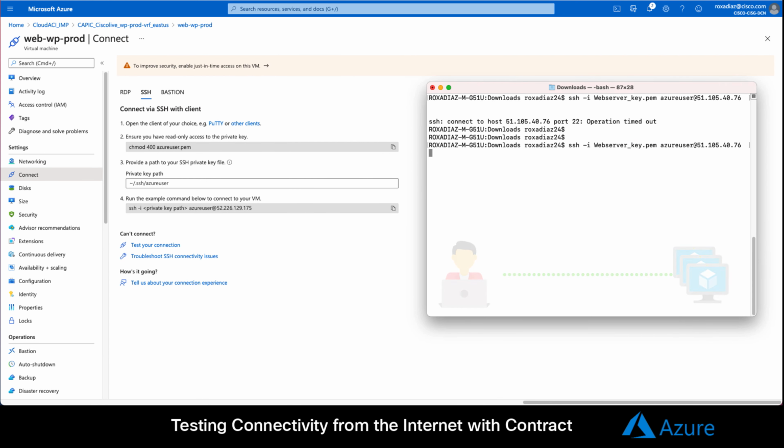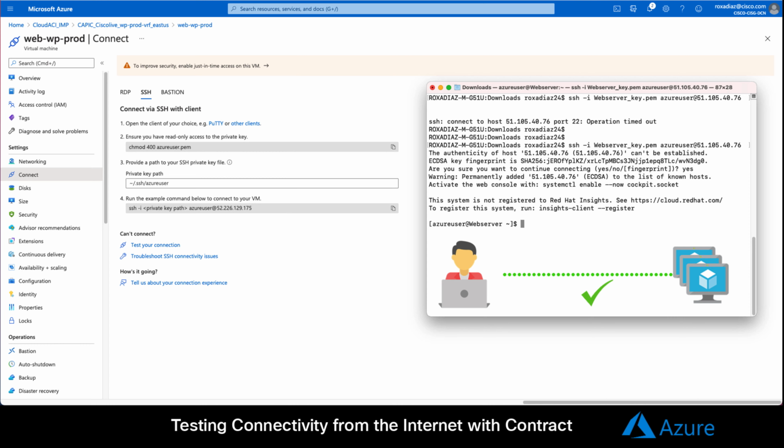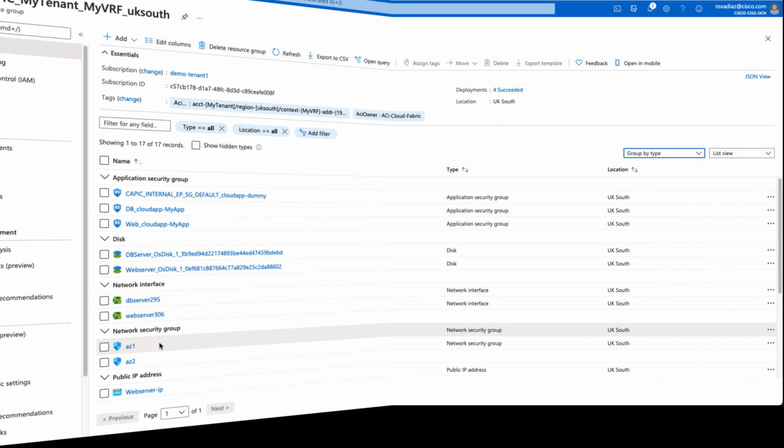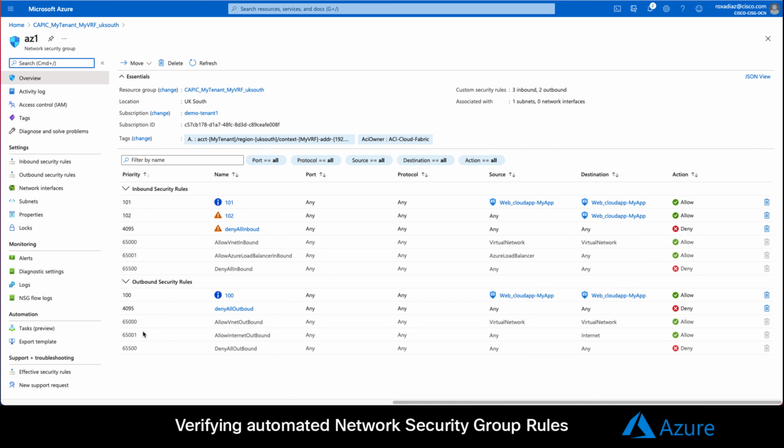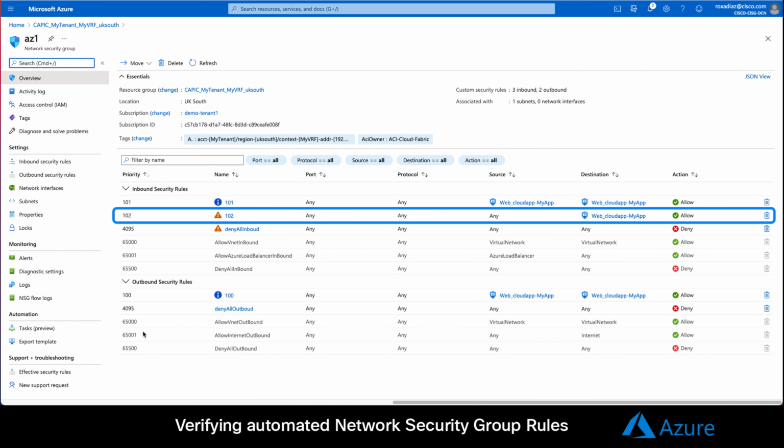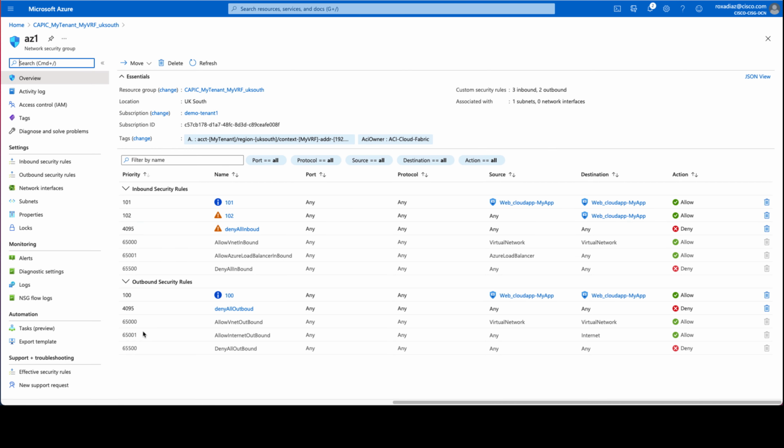As you can see, we now have access through SSH. If we now take another look at the web server networking security groups, we can also see that Cloud APIC automatically modified the network security group rules per our contract definition.